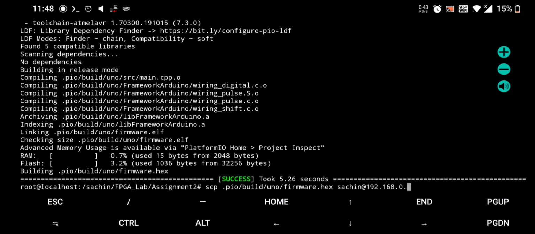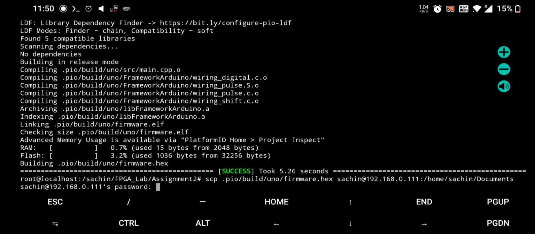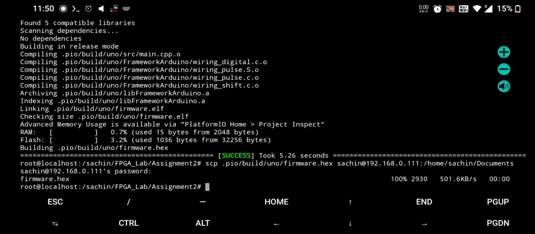So I've already found the IP address on my Linux PC, which is this one. Send this to my documents folder in my PC, and that hex file will be sent to this particular path. So this is scp command. It will ask for the password of the PC, so I will give my password, and it says yes, the firmware.hex file is transferred. Now I will use my Linux PC to flash this file on my Arduino hardware.